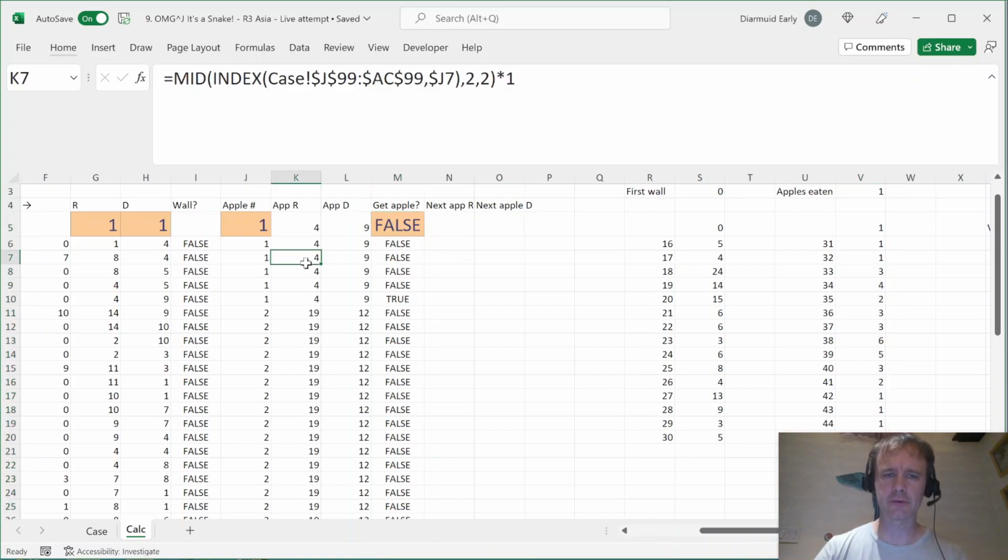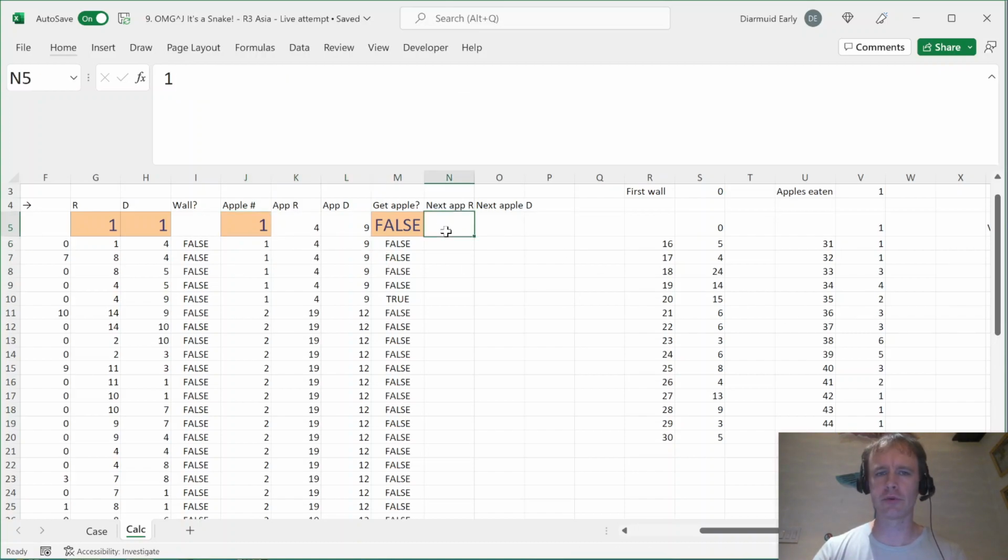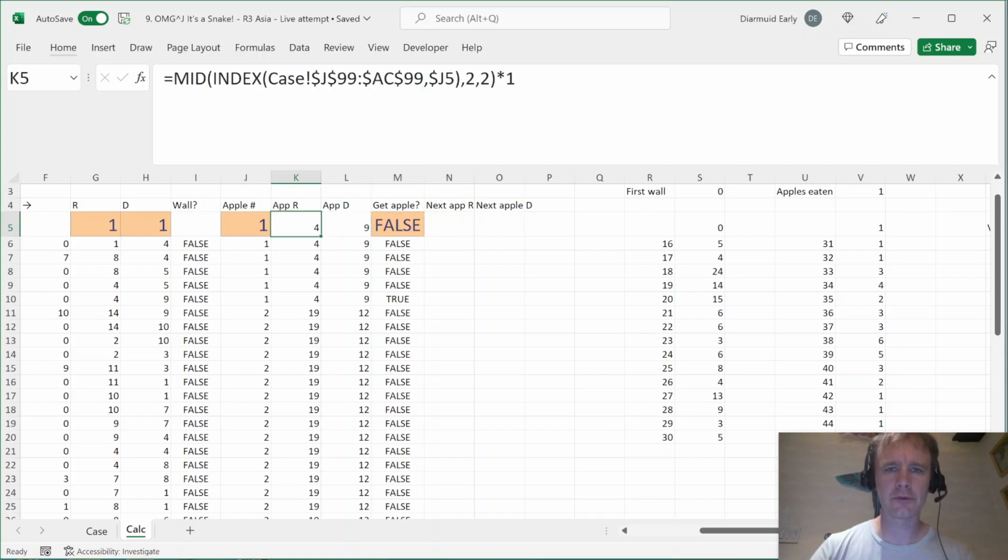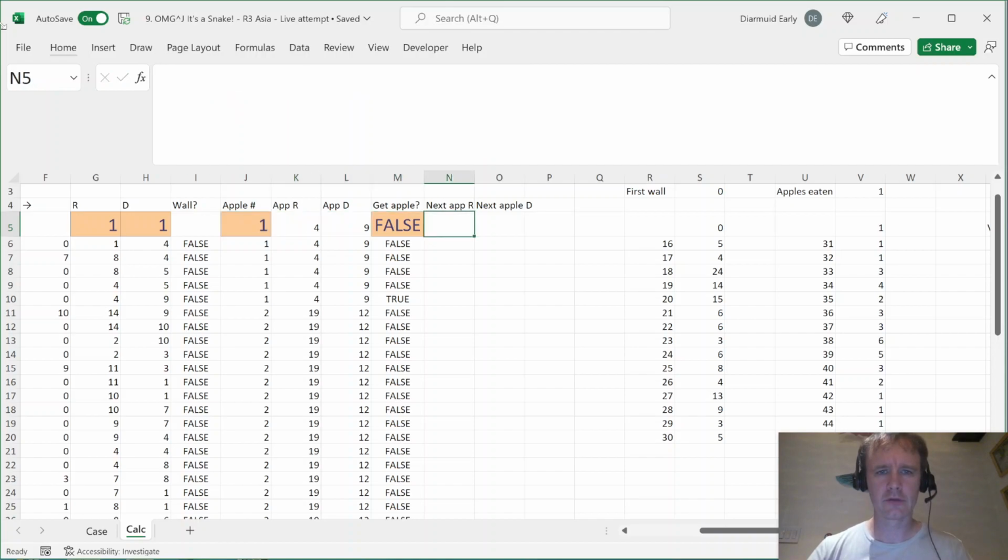So I don't need to, basically I was wondering, do I need to worry about having error checks here for if the number gets above 20 or anything like that? And the answer is no. We never come anywhere close to eating all the apples, so that's fine. So I'm just going to not have any error checks. I'll just do this.